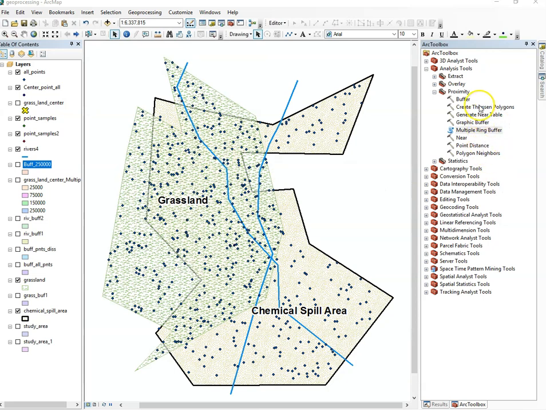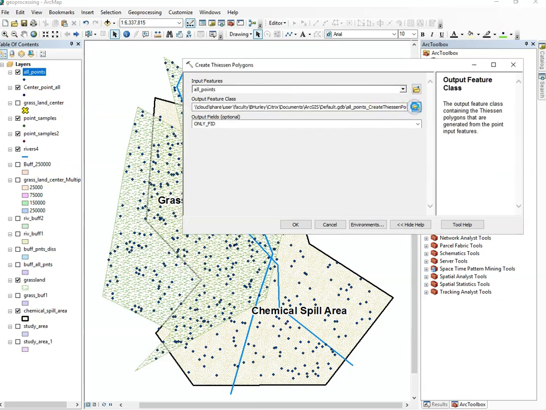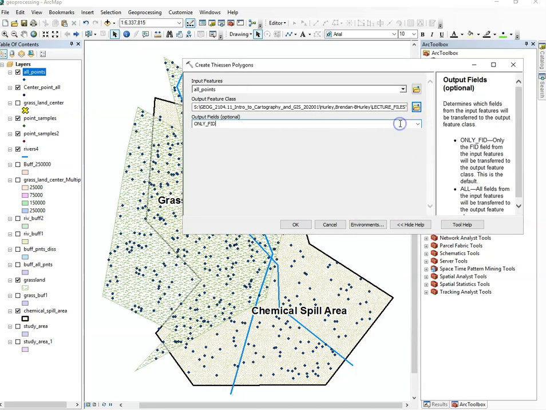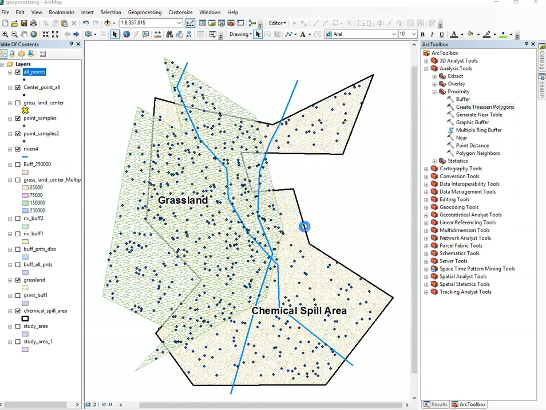Let me go ahead and create it. And we've got, let's see, the all points file. Make sure our output is PNTS Thiessen 1. In our output field, which ones do you want to preserve? Moving to the Thiessen polygons, generally you probably want all of them. We'll go ahead and hit OK. This might take a little bit.